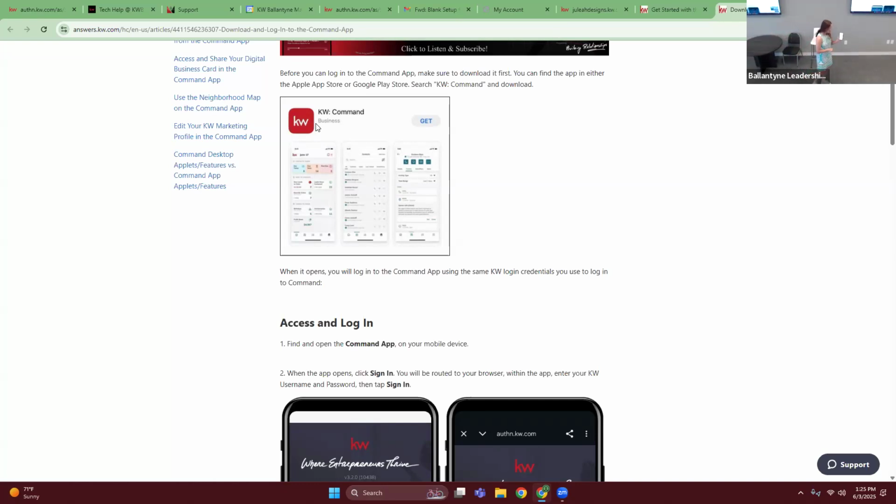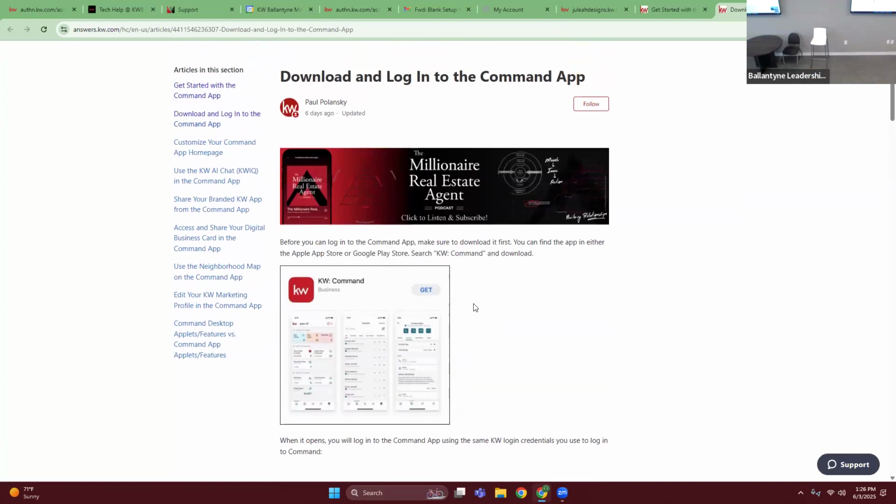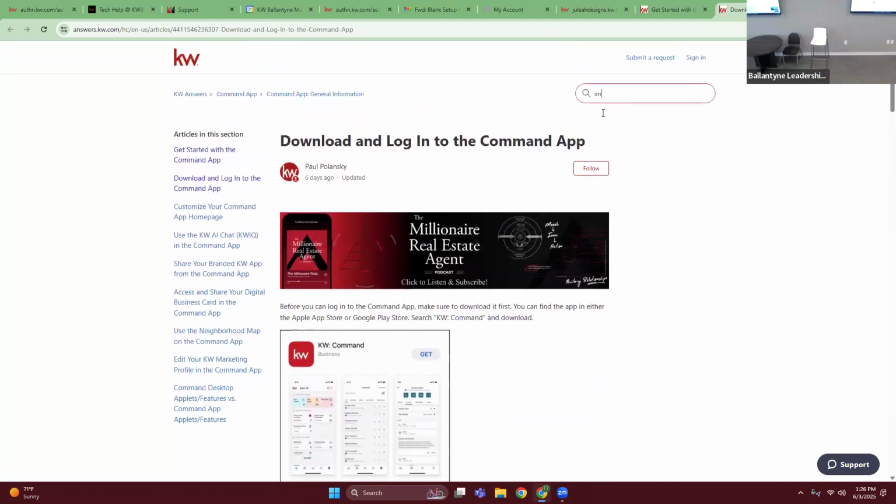Now, the last thing I want to show on the app is how to import our contacts from our phone into our Command account. To do that, we're going to navigate to the second icon on the bottom, which is our contact section. Then we're going to click the three dots at the top right and click Import Contacts. And let me pull up a screenshot for those of you online so that you can see what I'm showing as well.